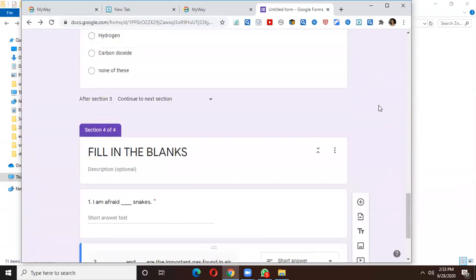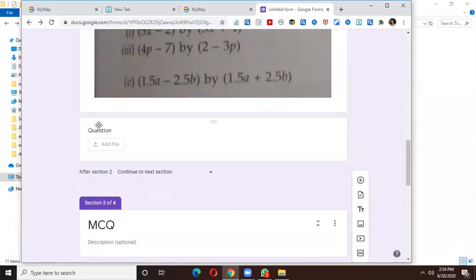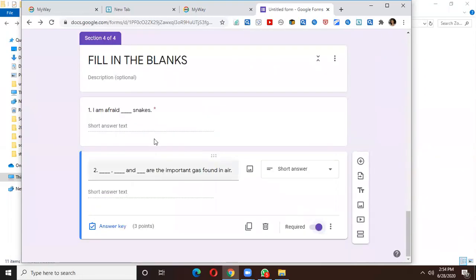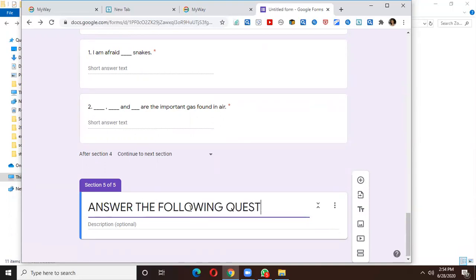So in this way, you can see you have given an image-type question, where they will add a file here, solve the paper and add it here. Then multiple choice questions, then fill in the blanks questions, and now I will give a section break where the children have to give a long answer. So, answer the following questions, where the child has to write a lengthy answer.